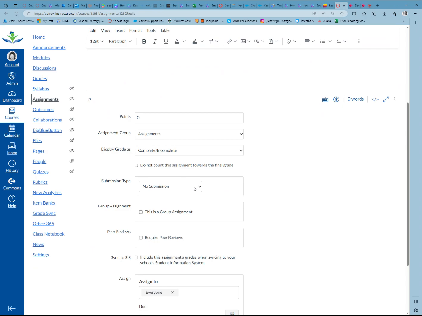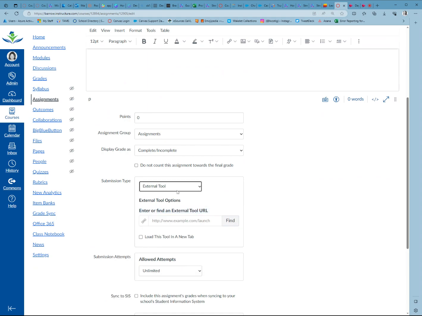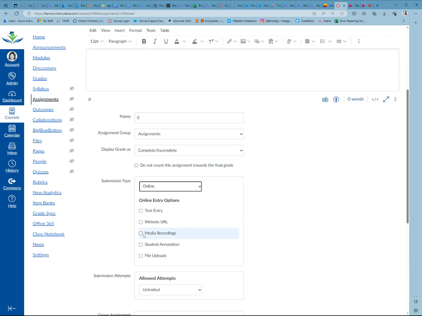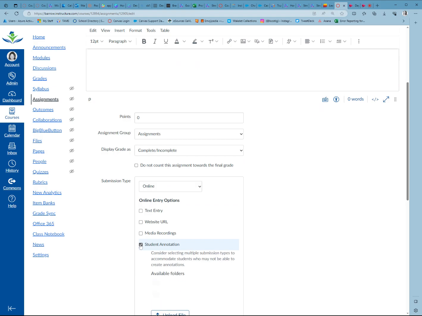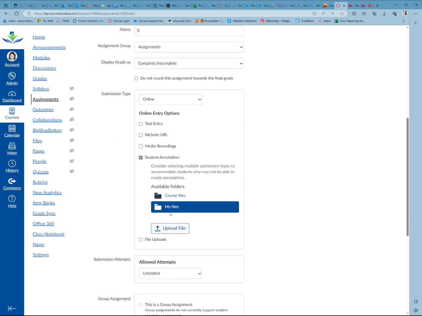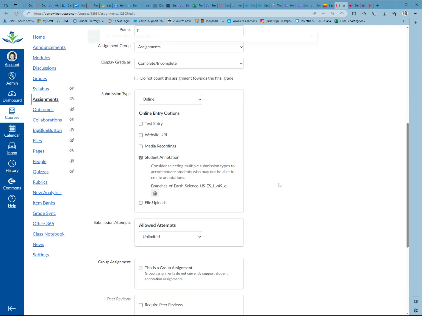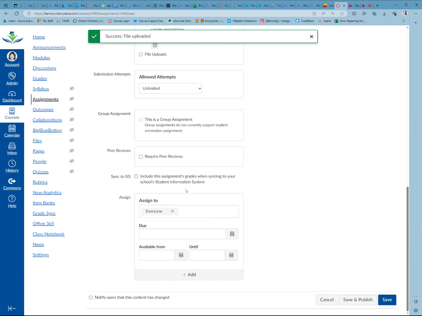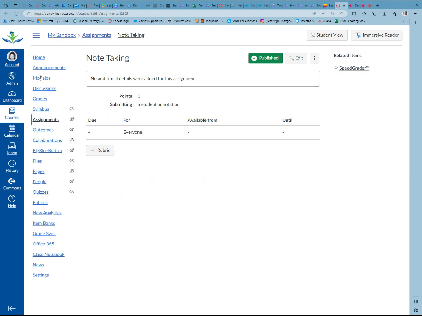Here's the magic. In submission type, this is an online submission, and student annotation here, when you click that, it asks you what files you want to use. I am looking for a download. There we go. And so now you can see here's my file. If that looks right, leave it in there. And I'm going to save and publish and then come back to that module.